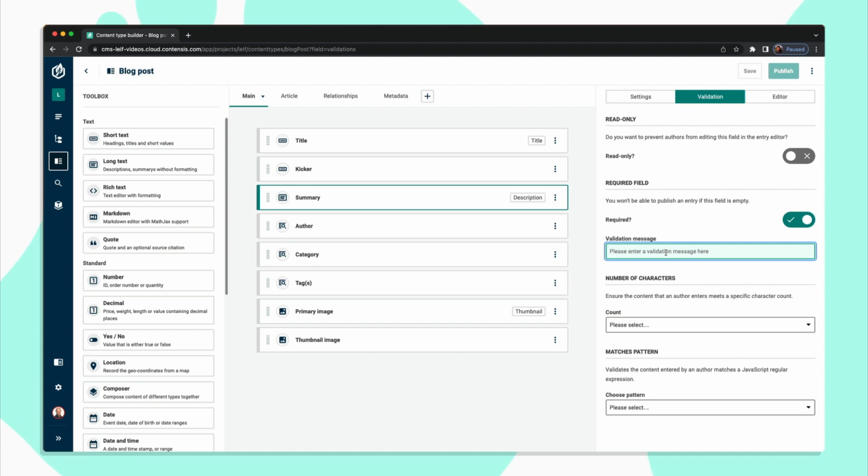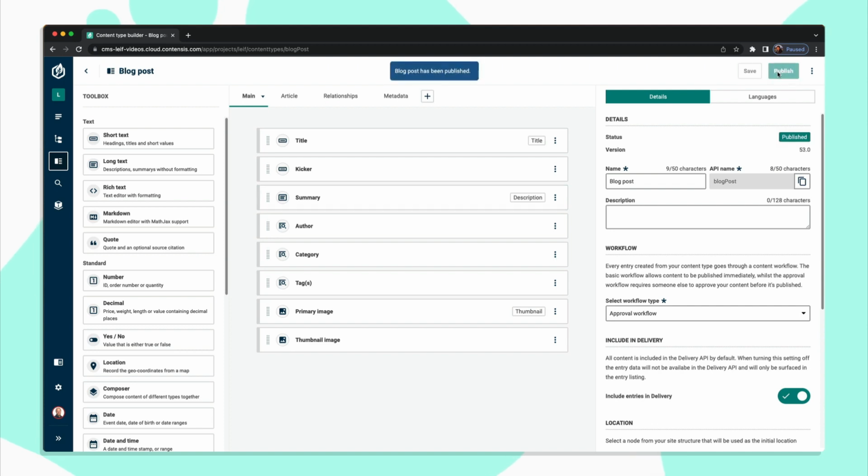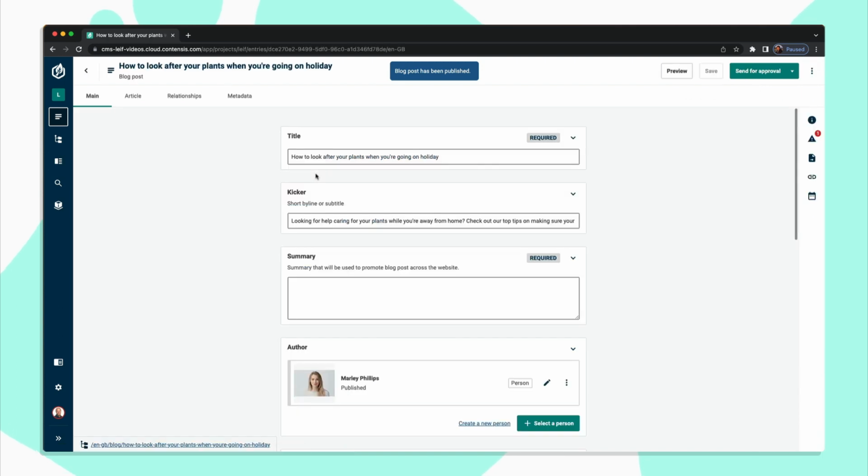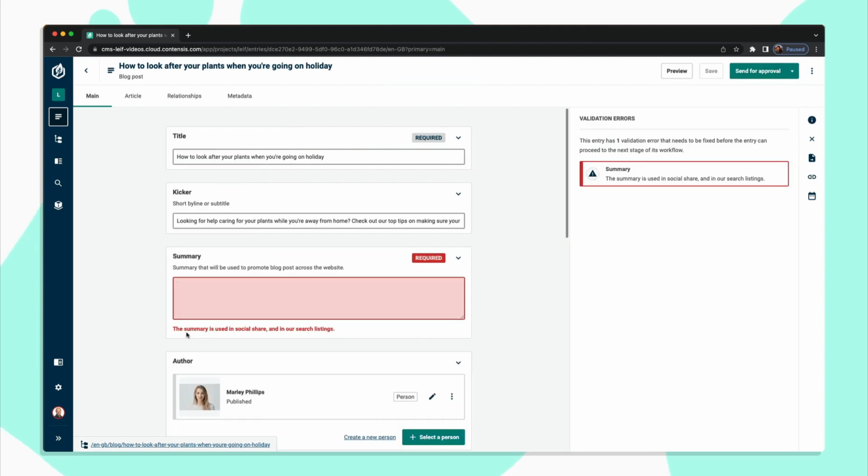We can say, the summary is used in social shares and in our search listings. So I'll save and publish that change. We'll go back and view that entry again. And if I attempt to send this for approval now, we can see the summary is used in social shares and in our search listings. So that's how you set a field as required and apply a custom error message for your authors in Contensis.